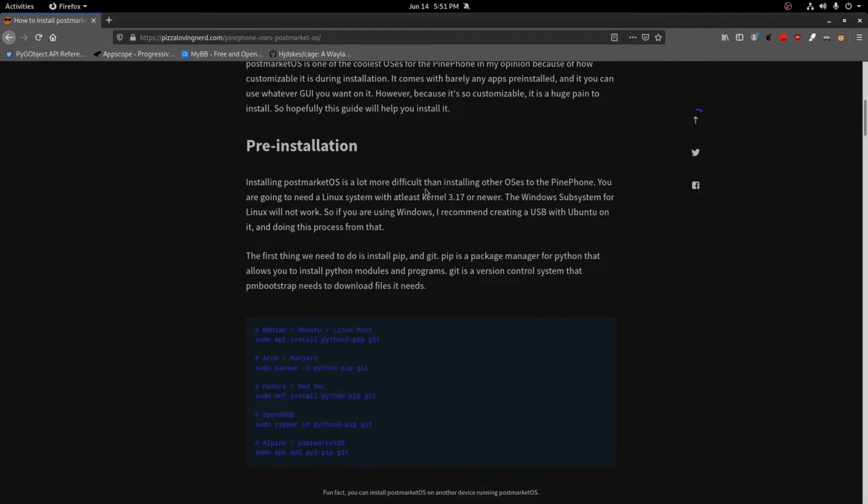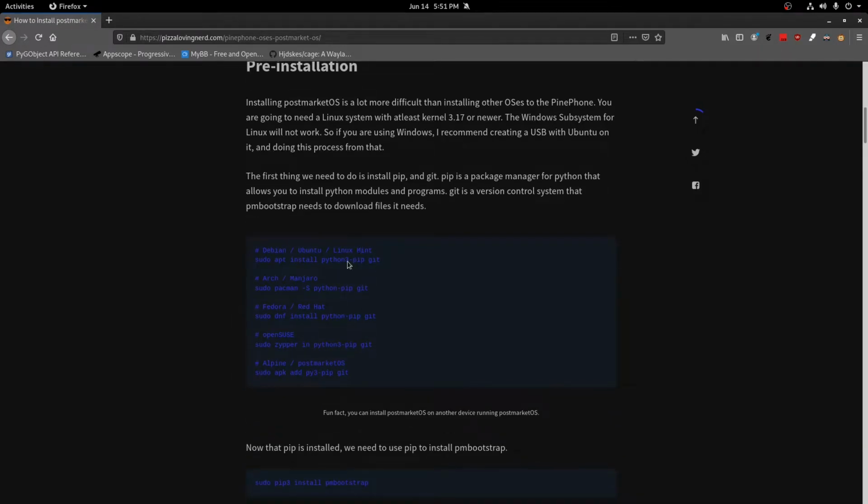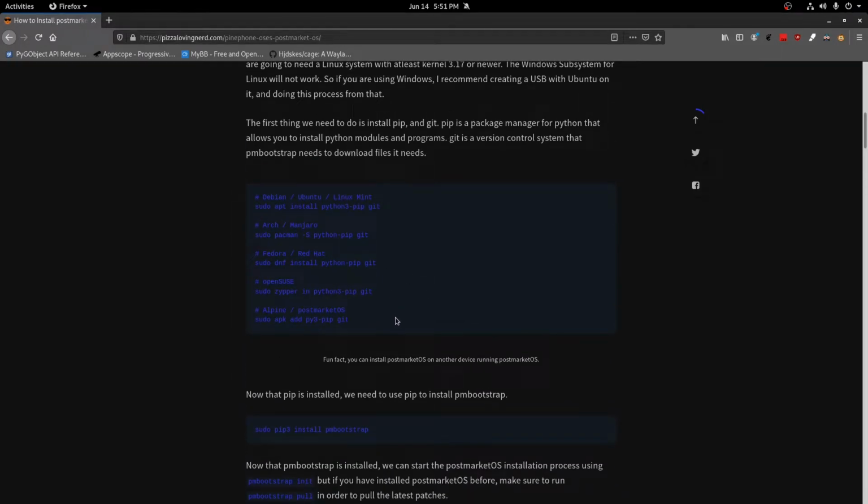The first thing we are going to want to do is install pip, which is a package manager for installing Python modules and programs, as well as Git, which is a version control system. pmbootstrap, which is what we need to install postmarketOS, needs it to download the files it needs, so we need to make sure we have these two packages installed.